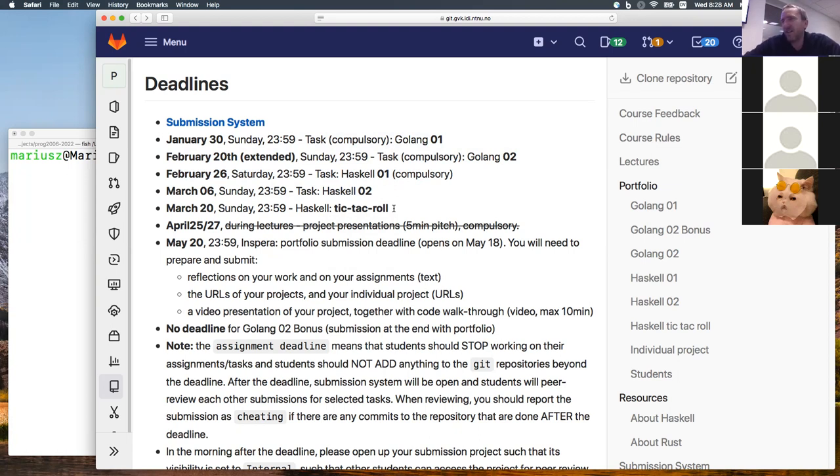But I think it's okay if we do use a submission system for those. We did that last year anyway, because some students didn't do all the tasks and we used the submission system for all the tasks. So that will probably work fine. So those two are not compulsory.